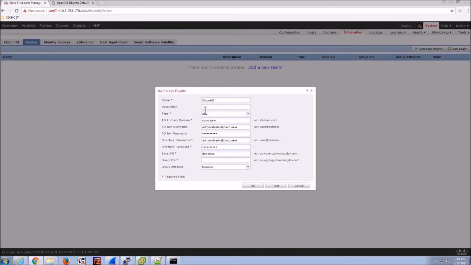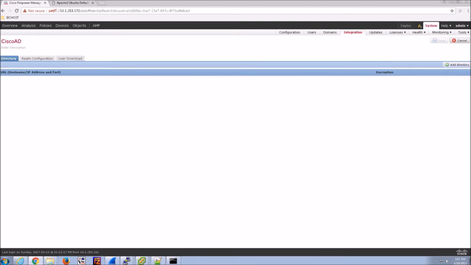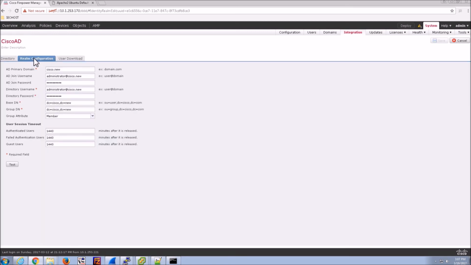So we added the domain cisco.new, and then we're going to add the base DN and the group distinguished name. So in our case, it is DC=cisco, comma DC=new, and that's the same for both. And you could test here. I'm going to test this in a second. So that's great. Now we have a realm that's available. And now again, this becomes an object, right? That I can use later on. So here's our settings again, just if you want to reference it. You can also tweak some settings in here if you chose to do so. And at any point you can come in and test.